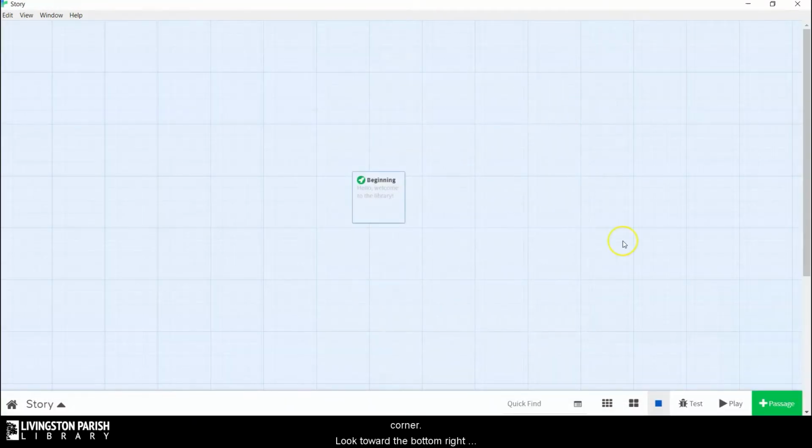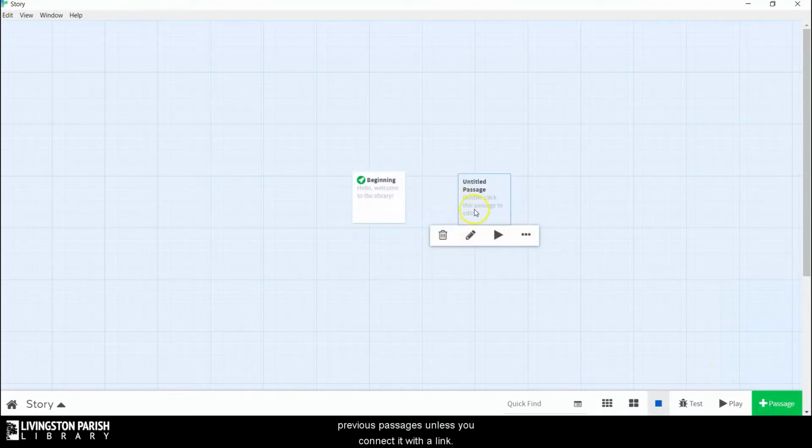Look toward the bottom right of the screen. This plus passage button will add another passage to the storyboard. However, it won't be connected to the previous passages unless you connect it with a link. The play button will open up the story in a web browser.